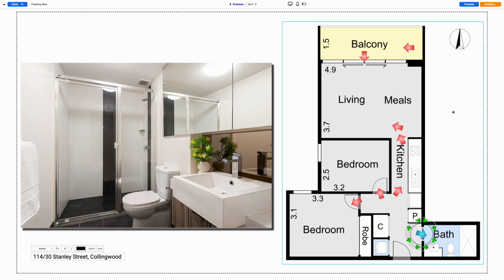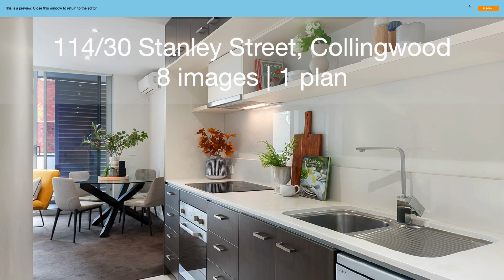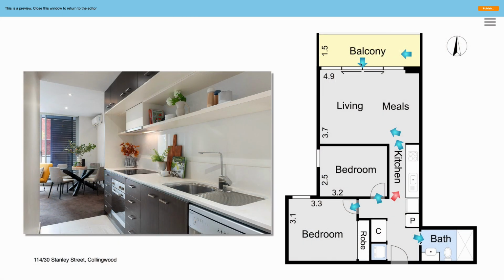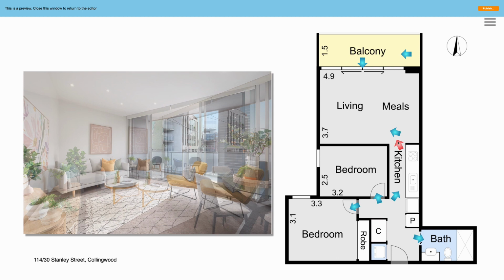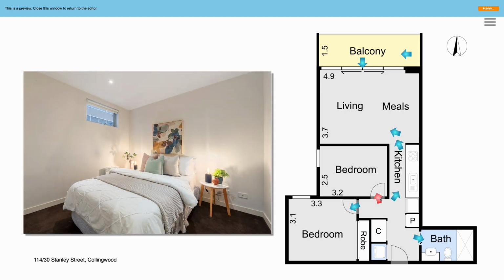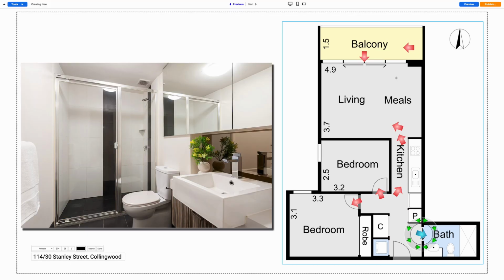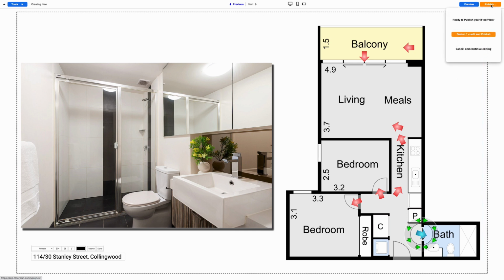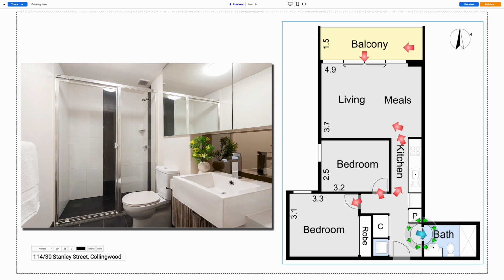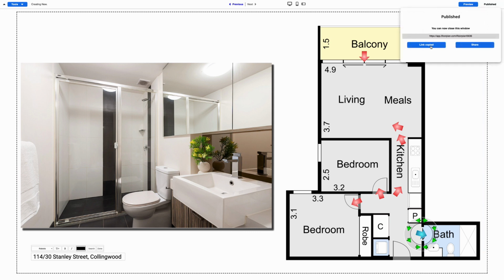It is time to preview my work. And try it out. We can close the preview window anytime and return to the editor. I am now ready to publish my iFloor plan. Once it is published, I can copy the link or share directly from here.